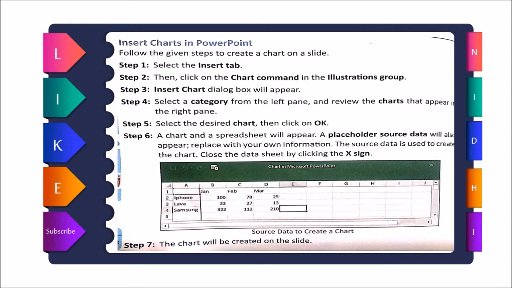Step 1 is to go to the Insert tab, which you will find after Home. The first tab is File, then Home, then you will find the Insert tab. Then click on the Chart command in the Illustrations group. You will find an Illustrations group, and there you will find the Chart command.